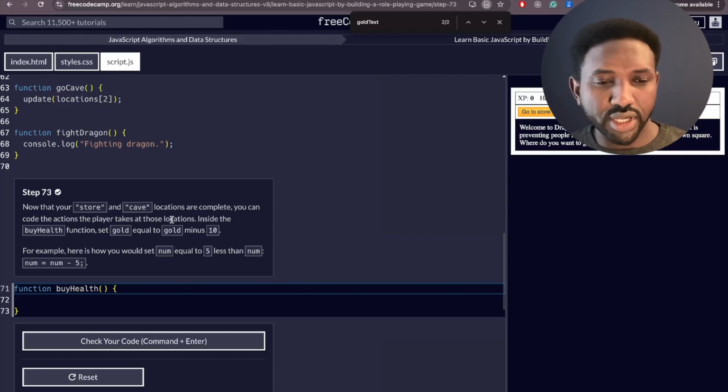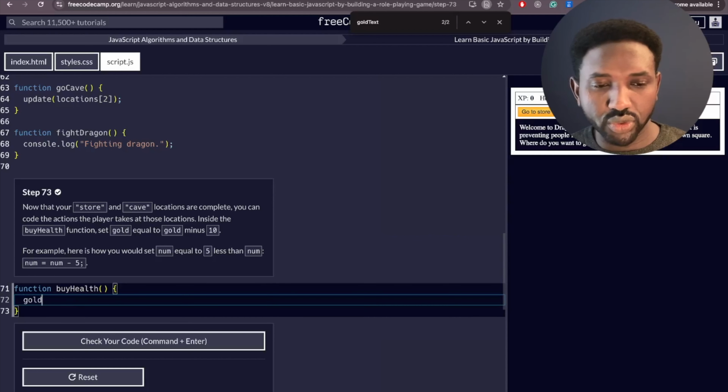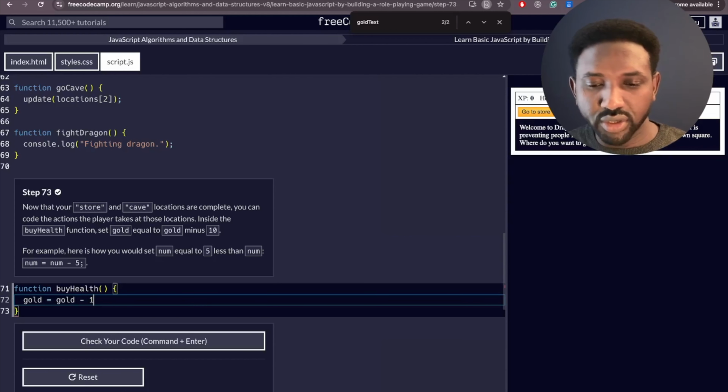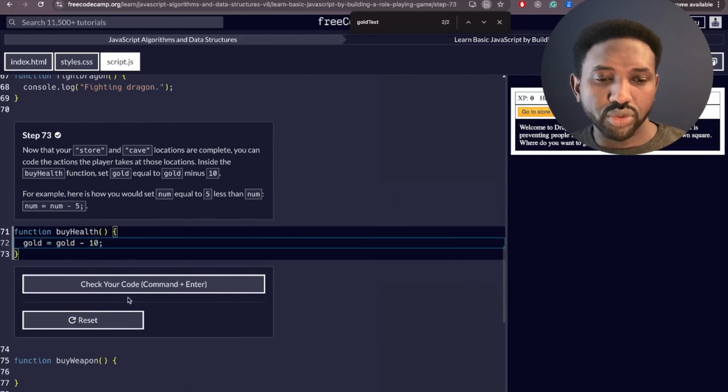In this challenge we're asked to update the buyHealth function. Now we need to work with the user interaction. When the user goes to the store and buys some health, we need to update the gold every time, decreasing the initial gold by 10. We assign the gold variable to equal the initial gold variable minus 10, so every time you buy health, it will decrease your gold by 10. Check your code. Congratulations, your code passed. Submit the changes and move on to the next challenge.